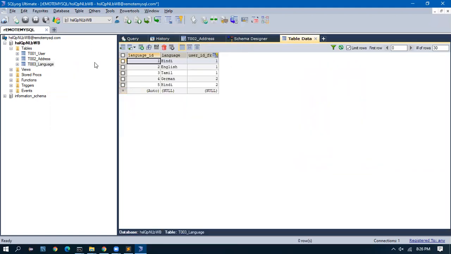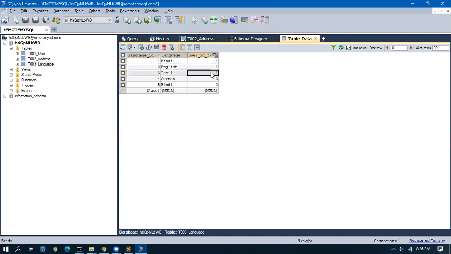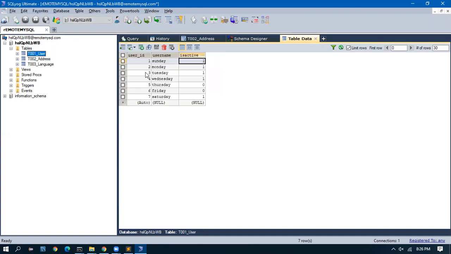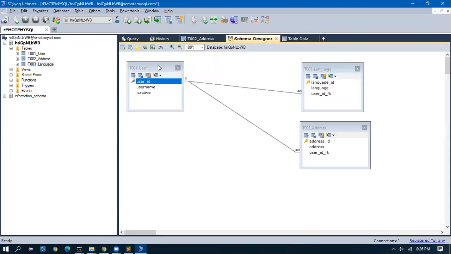One entry in the user table. One is the entry in the user table, and it is having 3 entries in the language table. Another entry, which is 2, is referencing 2 entries in the language table. So what it means is that one record in a user table can have, it is not should have, can have or may have multiple entries in the language table.